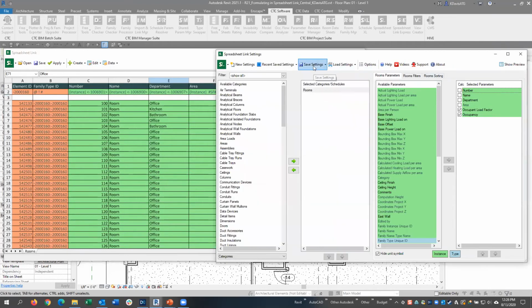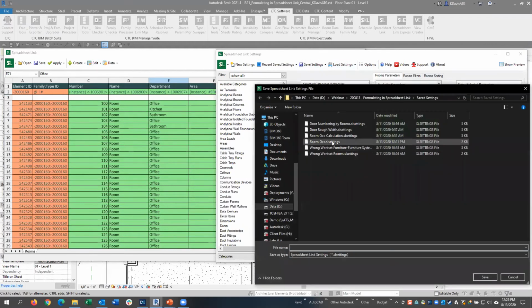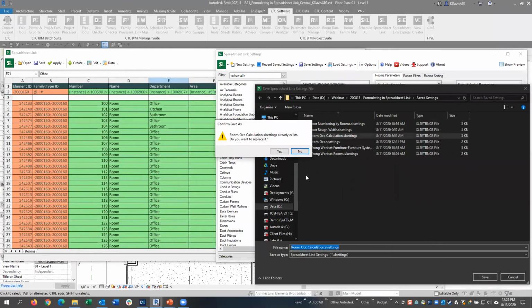So now I'm going to save the settings again because I want to keep this here. So I'm going to grab that and say save, and now you're going to replace it.